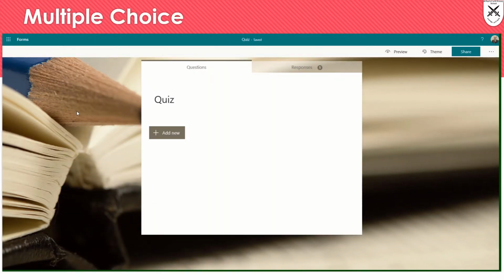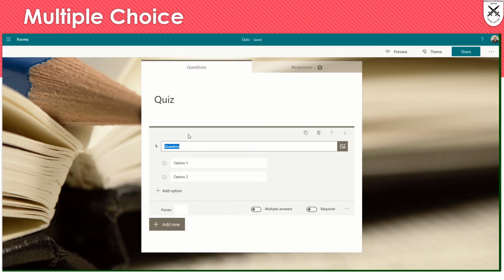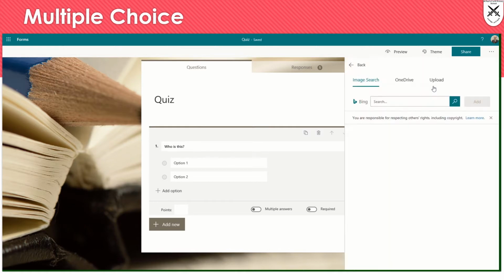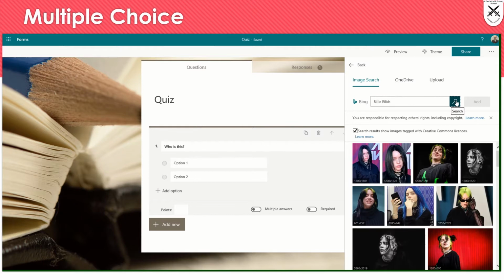Okay, if you want to add a multiple choice question, you click on Add New, then you click on Choice. So to start off, we could put a question like, who is this? And then if we click the Add or Insert Media, I'm going to click an image. Let's type in someone who the children might know, like Billie Eilish, and just click search. Right, we can see that image there is really clear, so we can click on that one and add it in.